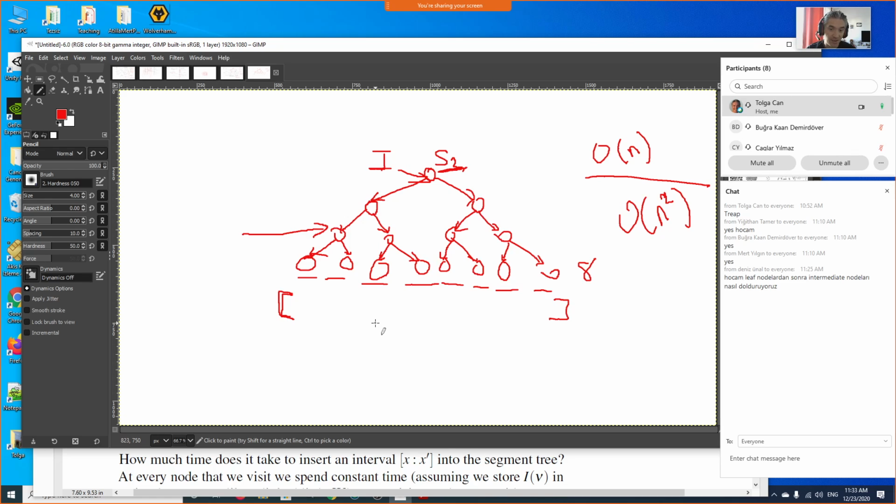What does this imply? It implies that the entire middle part is a subset of the segment, right? So I will not go to the else part. When I come to this node here, I'm going to store S2 here, and that's it. So this actually implies that at a given level, the number of recursive calls I make is at most 2. If you go left and right at the second level, you cannot go again left and right.